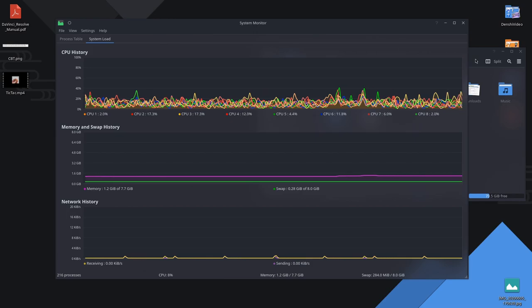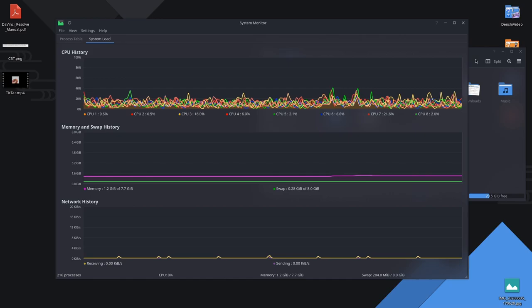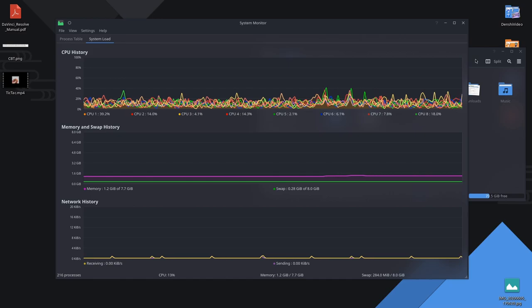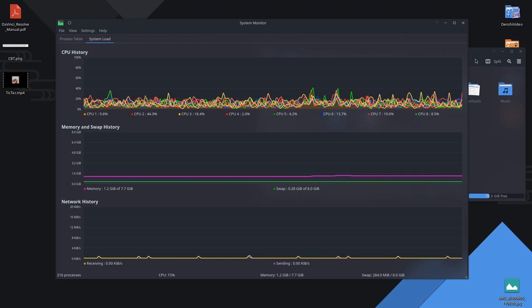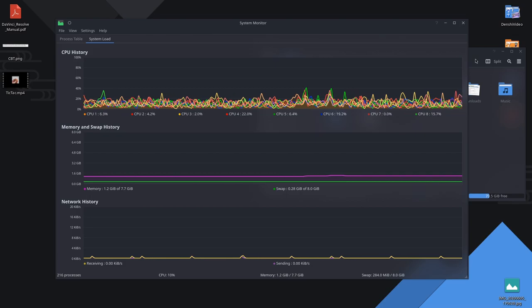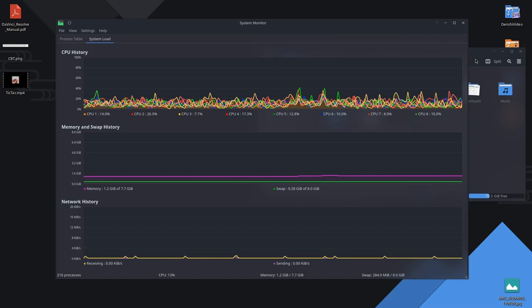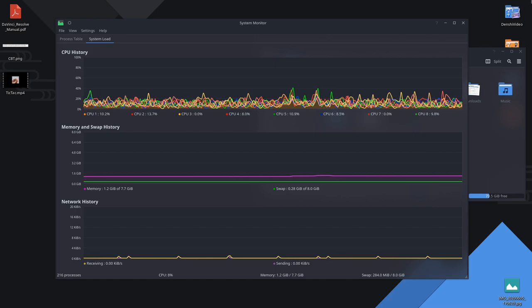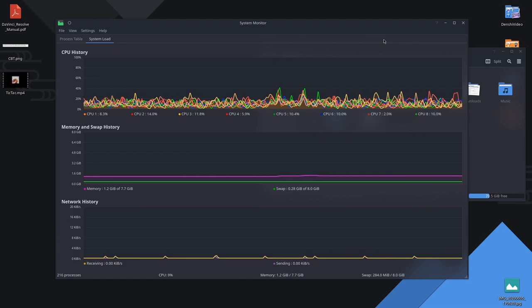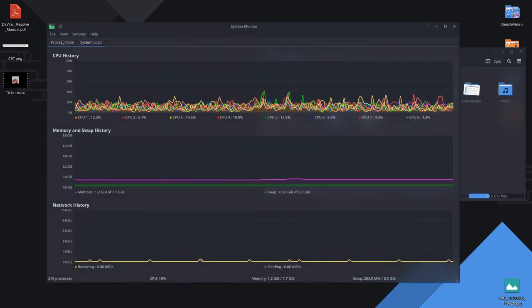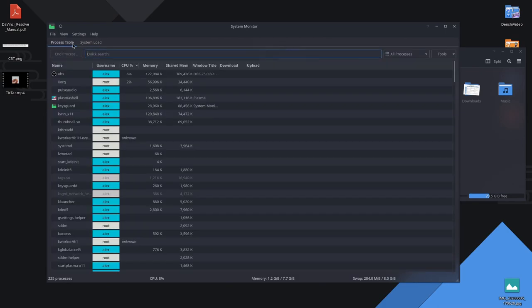It's about as light as XFCE, which is kind of shocking to me. KDE used to be a little bit more bloated than that, but it's on the same level as XFCE, which is excellent. Maybe on slightly lower end systems, you might see the difference between XFCE and KDE, but it's basically the same. On any relatively modern system, at least in the last 5 years, it's going to be the same with KDE and XFCE, which makes it great. So GTK and GNOME is really where the bloat is at.